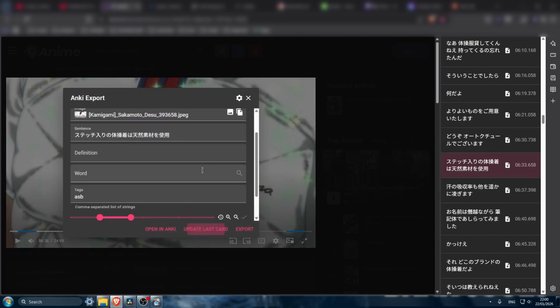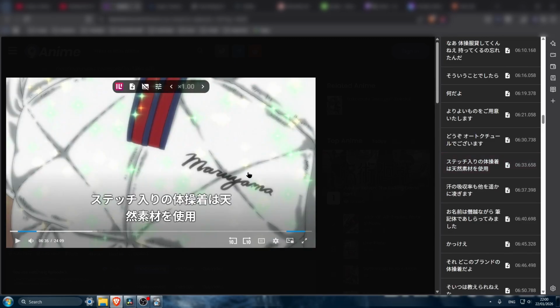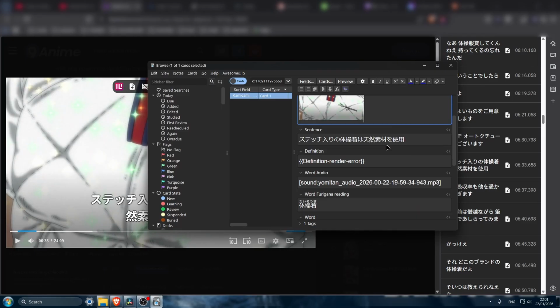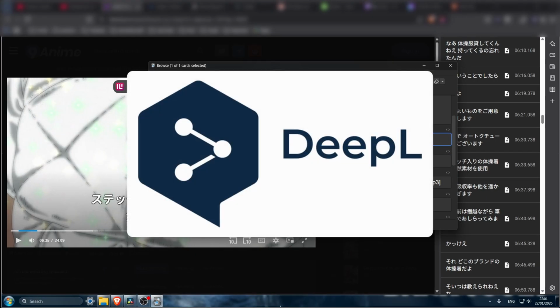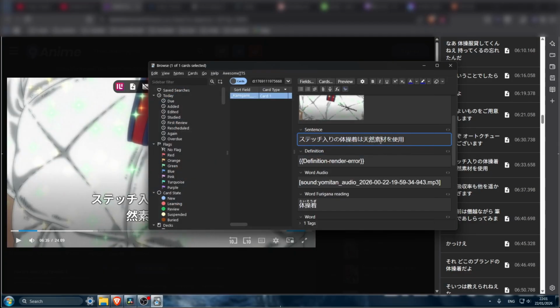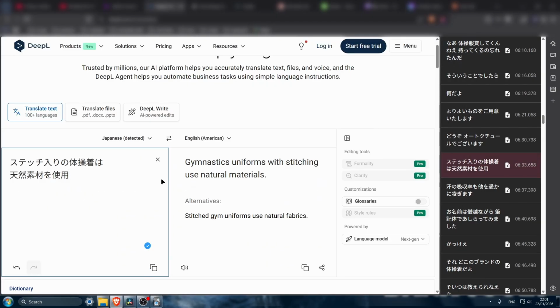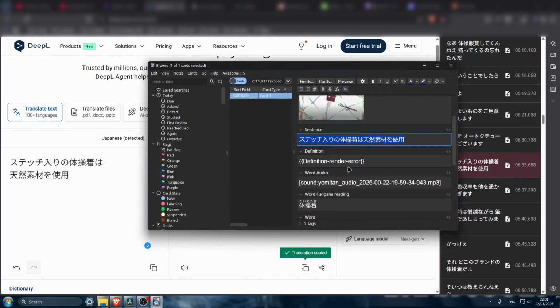Awesome. And now click update last card. And you can see here that audio from anime and image added into your Anki card. Now the only thing that is left is definition. And I usually use DeepL translator. It's usually pretty good to translate the sentences. So you just copy the sentence here, paste, copy again, paste into Anki, done.